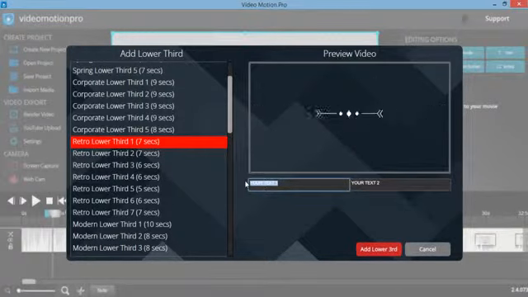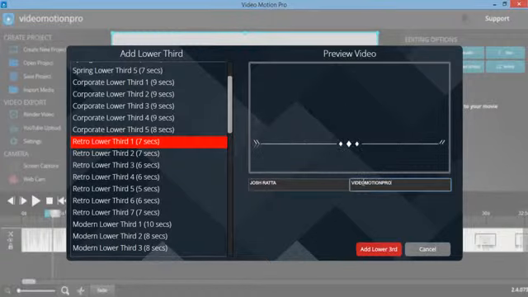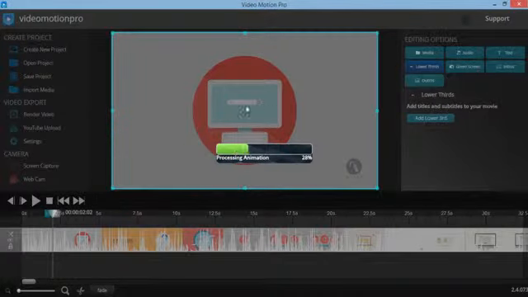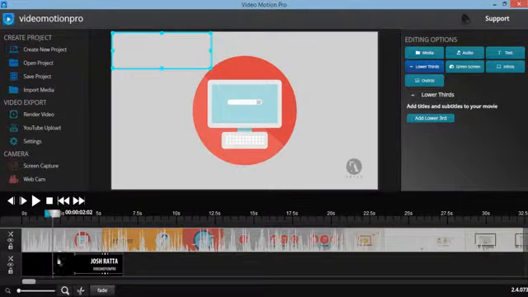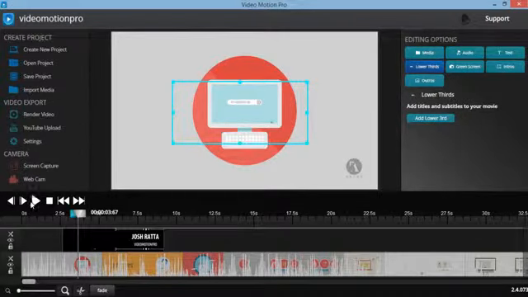So let's say Josh Rada, and the name of let's say VideoMotion Pro, like that. And you can click on add lower third, and it simply processes the animation very quickly and adds it onto your video. So I'm just going to drag this up like that, bring it over there, and this one will look much better on a dark background because it's a white color, but you can kind of see what I mean.